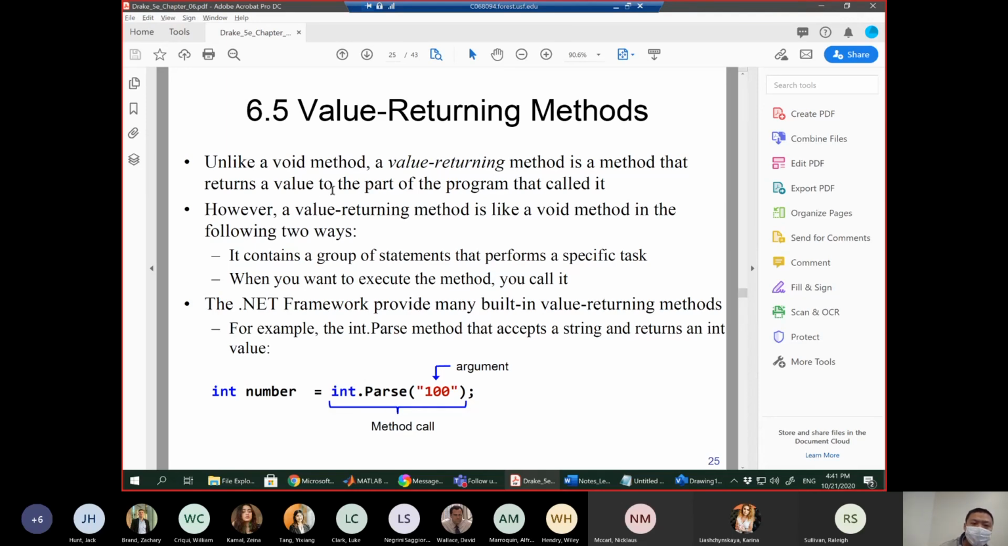However, a value returning method works in a similar way. It contains a group of statements that performs a specific task. When you want to execute the method, you call it. The .NET Framework provides many built-in value returning methods, for example int.Parse, decimal.Parse, double.Parse. We get a return value from them.